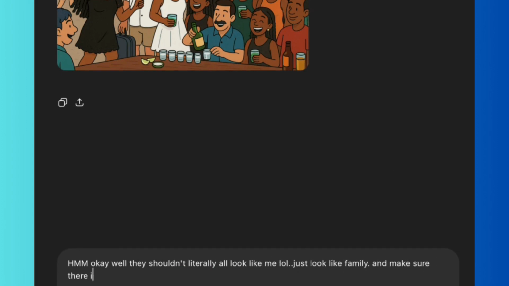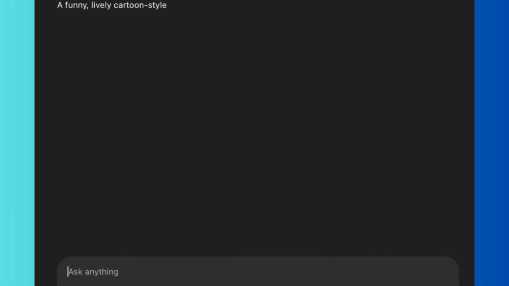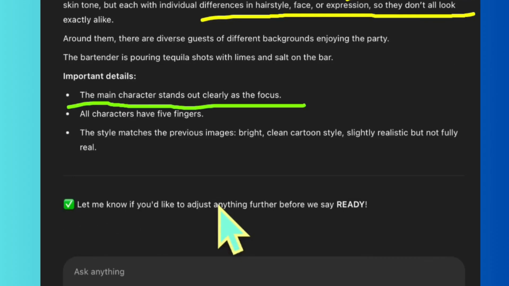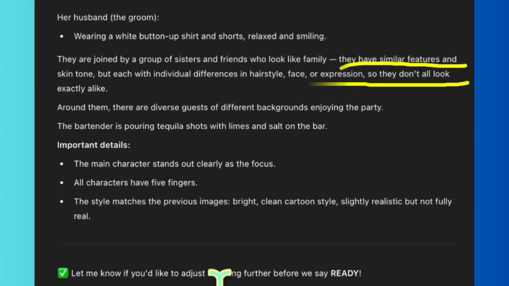GPT updates the language to say they have similar features and skin tones, but different hairstyles and facial expressions. That way, the main character stands out, but everyone doesn't look like a clone. So I'm going to go ahead and say ready here, and let's see what the image generates.